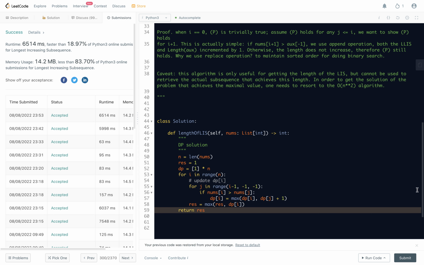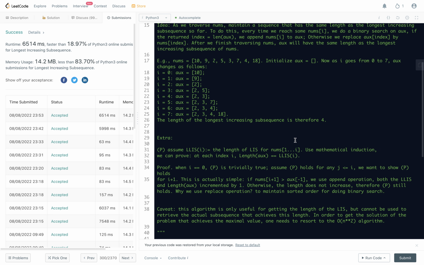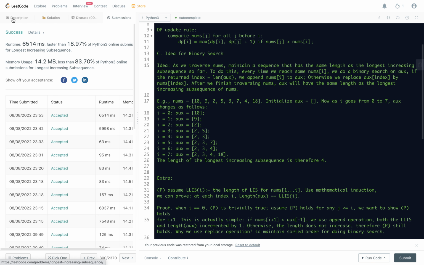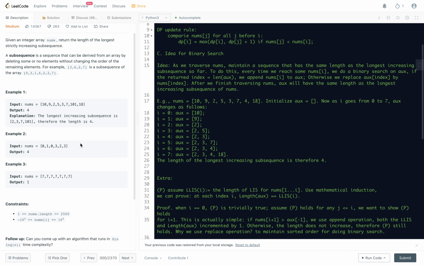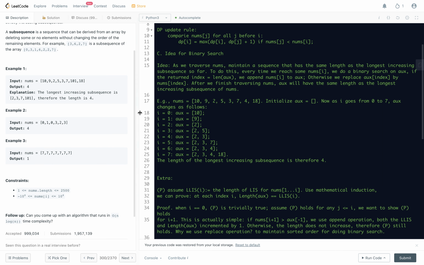So now let's look at the second solution. That is the binary search-based solution, which is in response to the follow-up. So the idea is also straightforward, I would say. But actually we can make this solution very rigorous using mathematical induction.